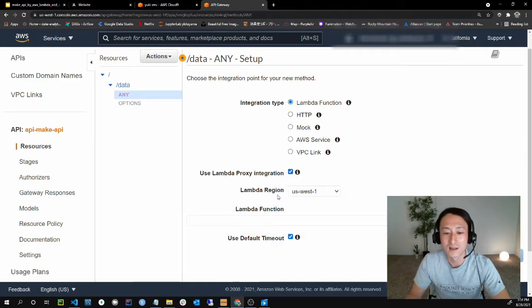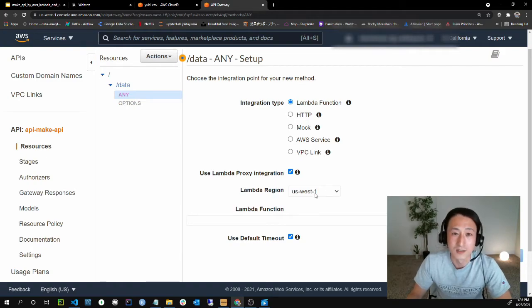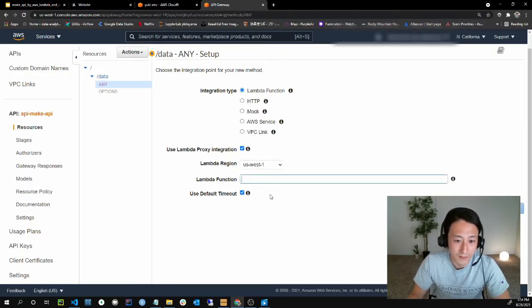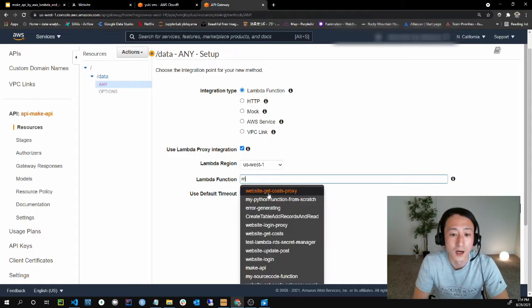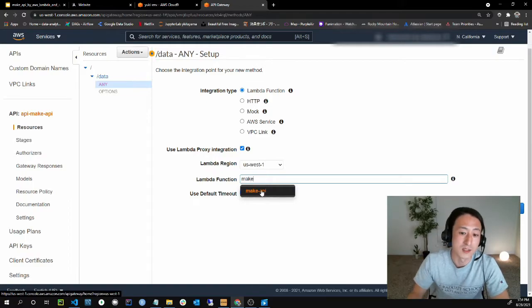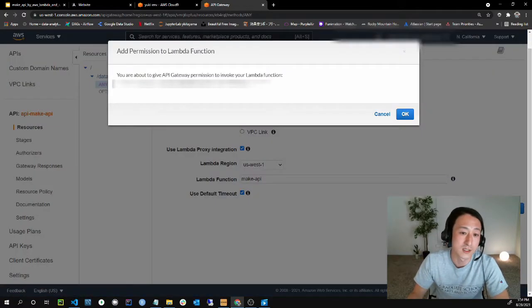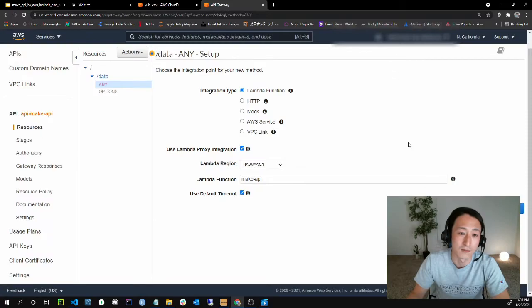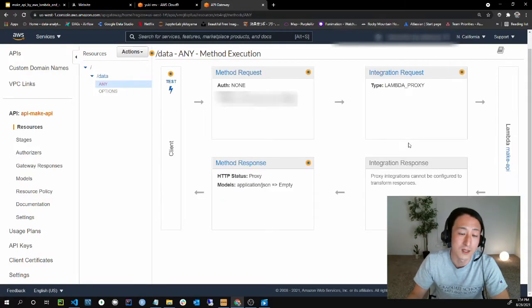Yes. And then Lambda region is the region that your Lambda function belongs to. In my case, US West 1. And then from the Lambda function, we are going to search the Lambda function we just made. In my case, function name is make API. So click save, click OK. And then basically that's it.